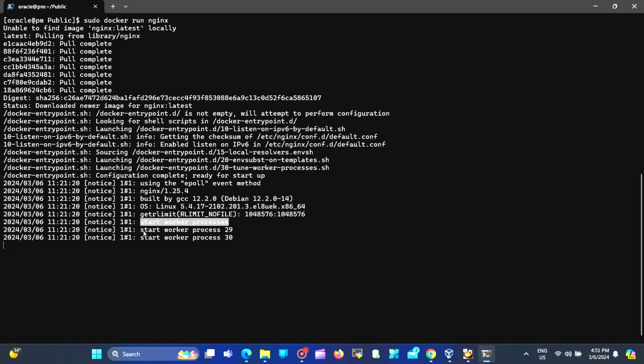You can see the worker process of the nginx server has been started. So this way you can pull and automatically start any type of application from the Docker repository. You can see it running interactively on the screen, right? So this is the way.